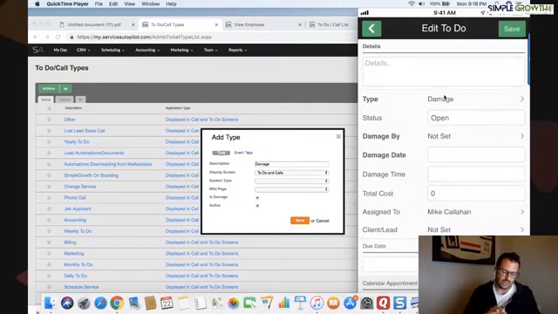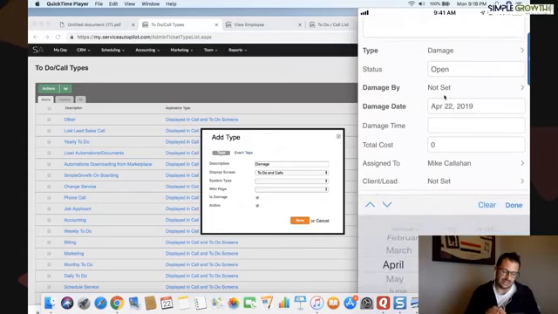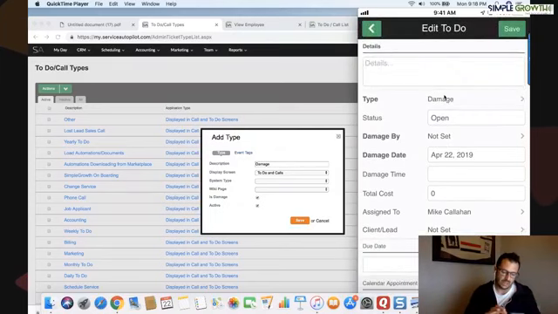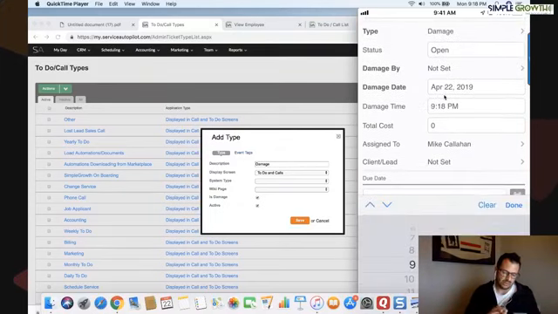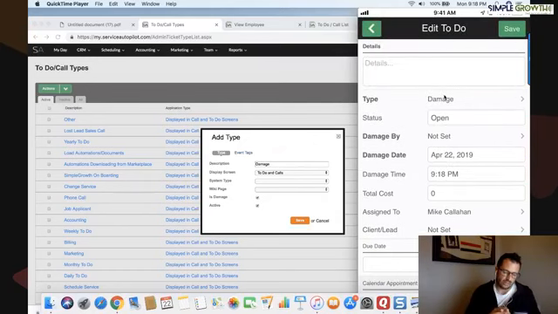Now I know it's open, and for the damage date, I'm going to select the date that this actually happened. So let's say it happened today, April 22nd. Damage time, let's go in at 9:18 today. And total cost, well, if it's the crew member, they probably don't know the damage cost. I'm going to show you how to log in to Service Autopilot to track the cost and how that's going to eventually end up on the employee record.